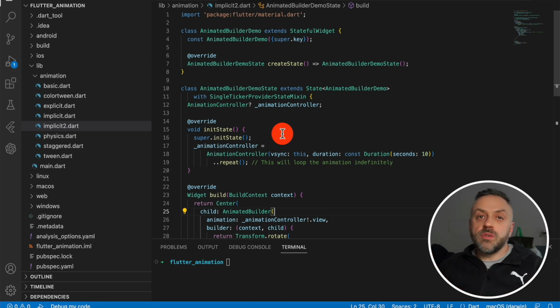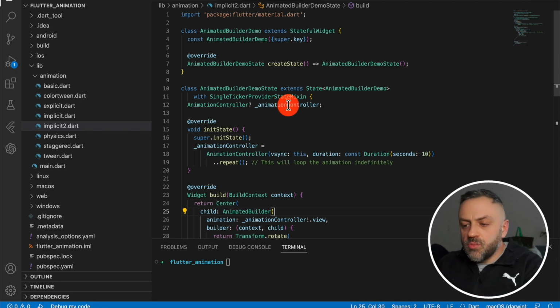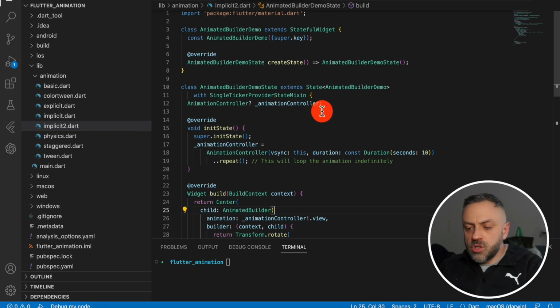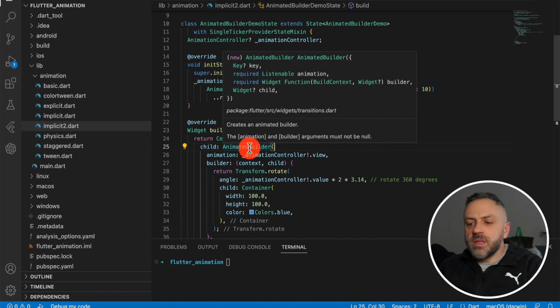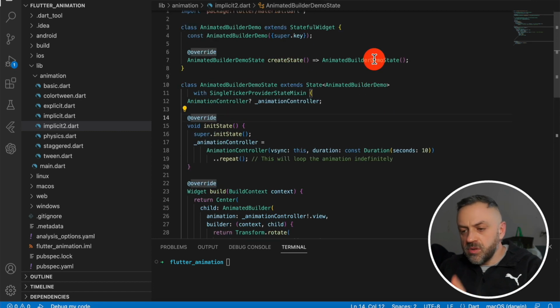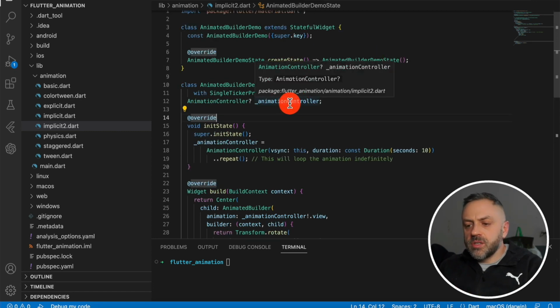Okay, we're not using tweens. This is still a very, very simple animation. It's just we're going to be using an animation controller coupled with an animated builder. Okay, so first, let me show you what this controller is going to be doing.